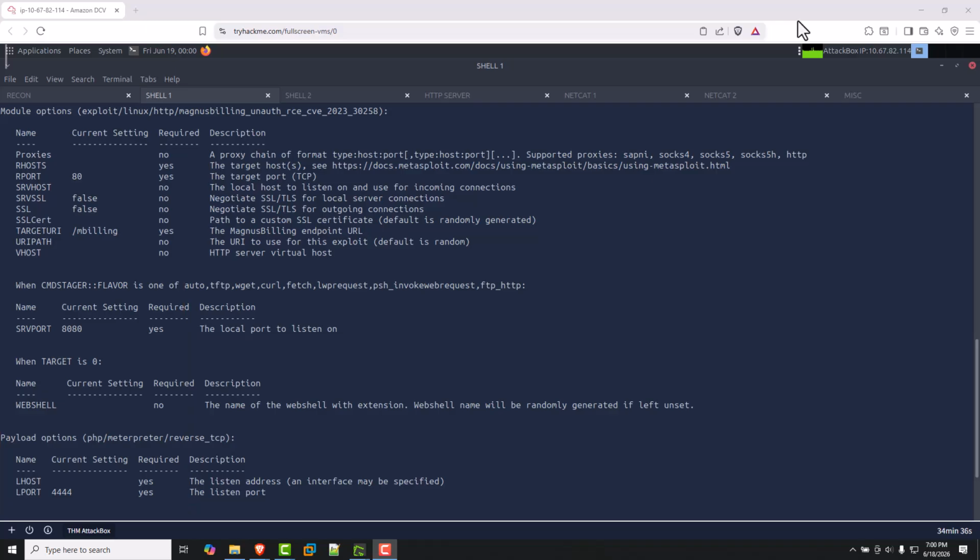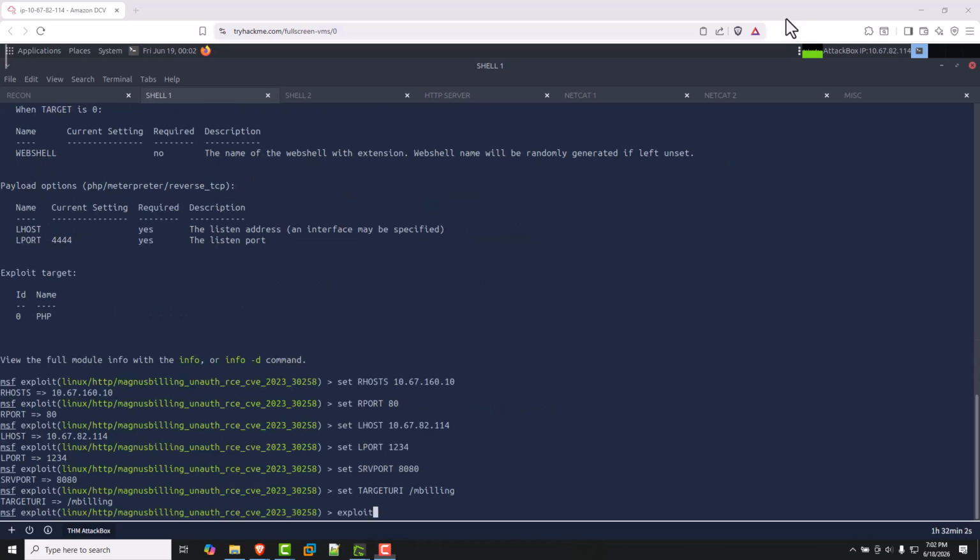RHOSTS and RPORT for the target IP and port, LHOST and LPORT for my system IP and listening port. The SRVPORT sets the port that my system listens on to serve the exploit, which is different from the LPORT, which is the port that listens for a session connection after the payload has been executed. Last, I need to set the target URI, which tells Metasploit which endpoint to target. I set the options, and I'll hit enter to execute the exploit.